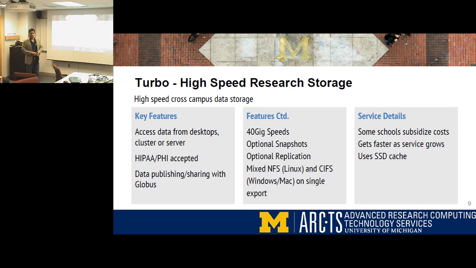Also, another feature we rolled out was mixed NFS and CIFS. A lot of people think you can only use Turbo with the cluster. Not true at all. We have lots of people who use this without using Flux at all, because you can mount it on your own personal desktop, laptop. It supports roaming clients, so you can log in from a hotel room.